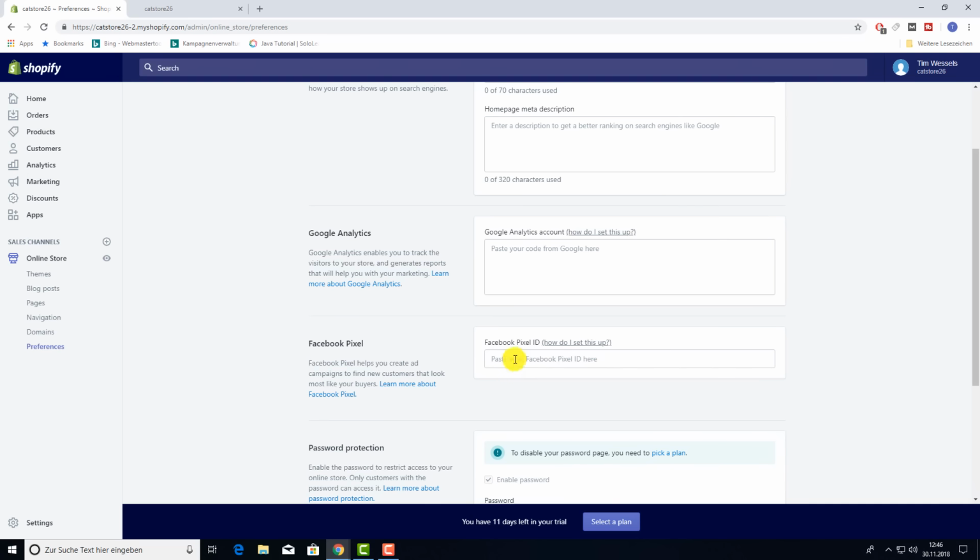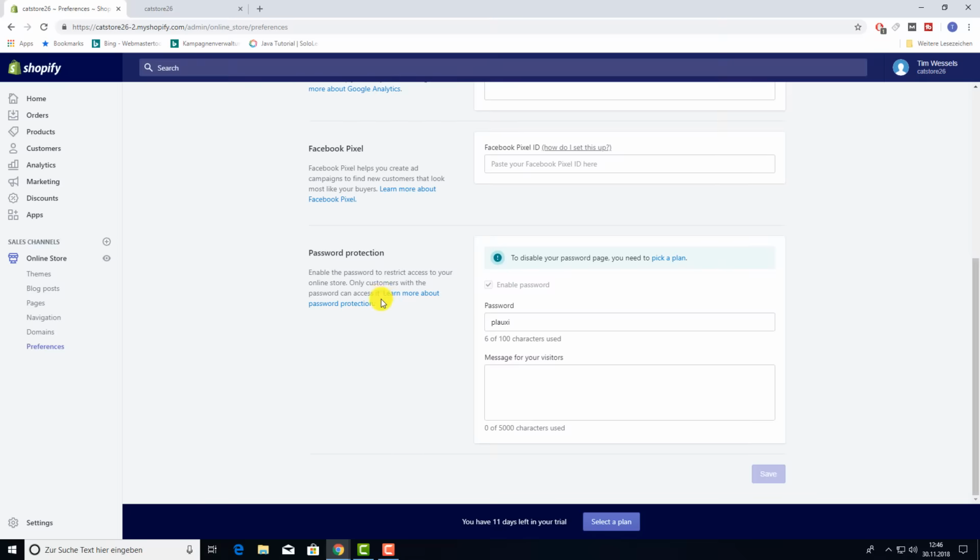Then you can add your Google Analytics and Facebook pixel. I also won't show you how to do that, but it's pretty simple. Simply Google Analytics Shopify or Facebook pixel Shopify, and you will find a ton of tutorials showing you how to add those. Then we also have our password protection.